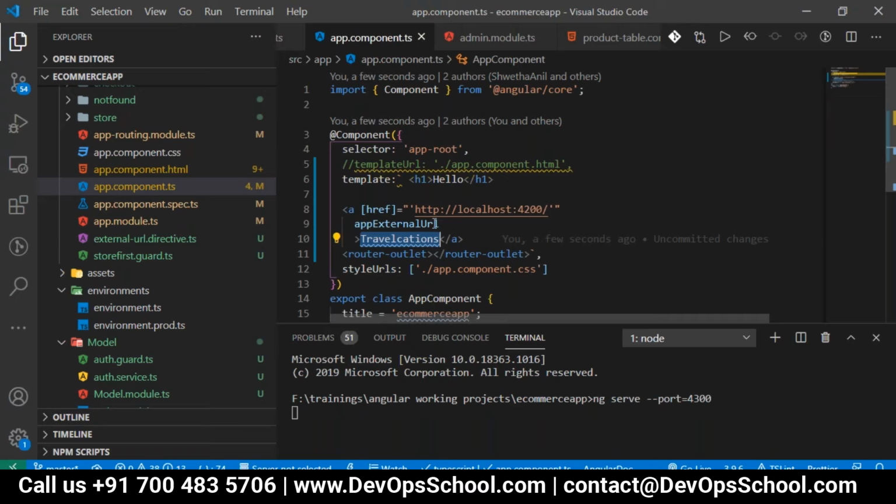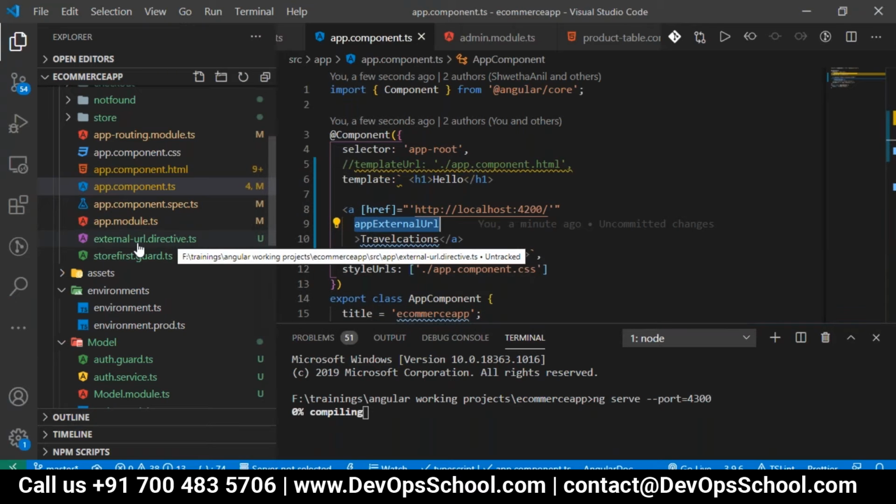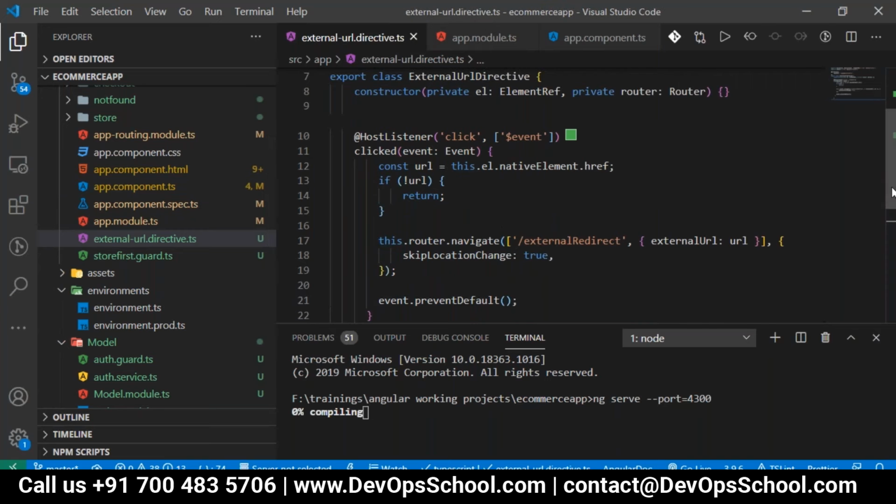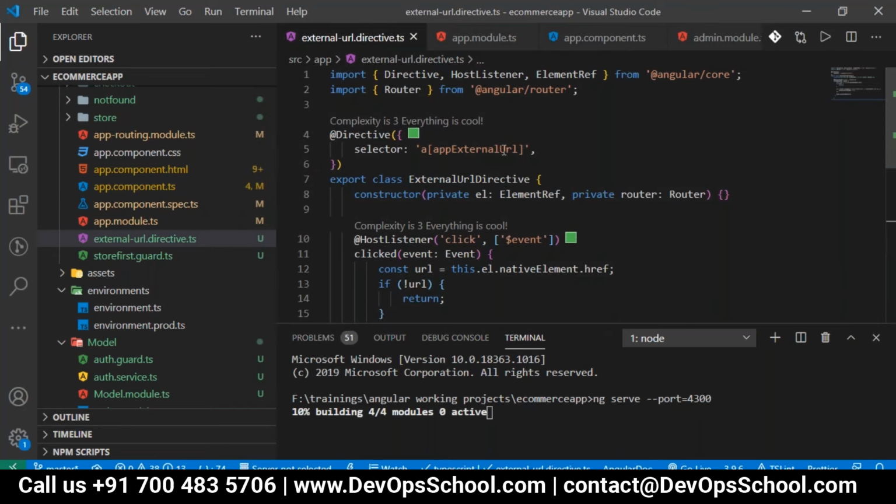But as it is an external link, if it were internal routing, we could use the routing module, whatever routing code we have written, and send it here. But it is an external link. So for that we have created one more directive, which is called app external URL. App external URL is the selector for the directive, which I have created here, in the external URL directive TS.